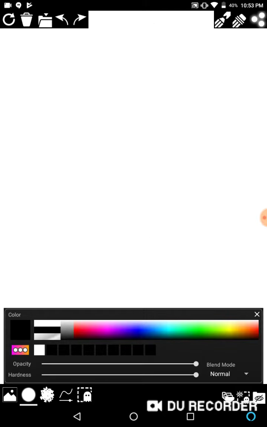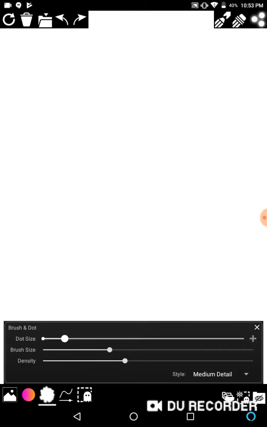Nothing new here. I think I put blend mode. I put a label on this. There is one change, but I'll tell you that at the end. Dot size. Okay, so this is new.